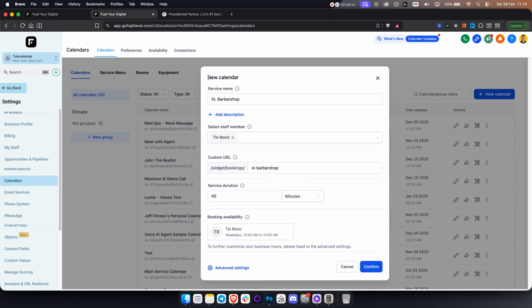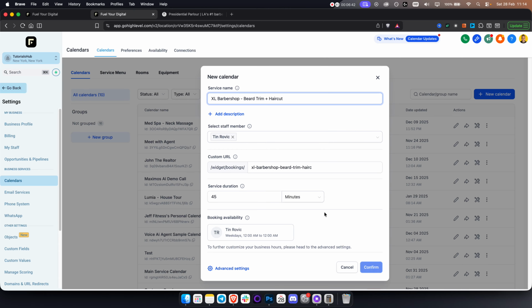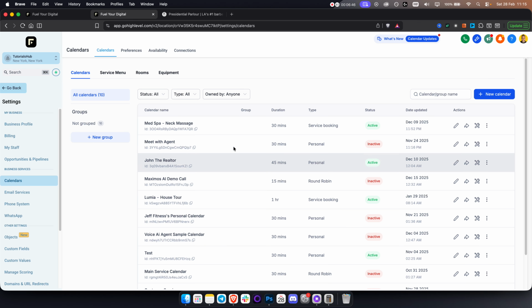And by the way, you can add calendars for multiple different options. Like maybe it's just a beard trim. Maybe it's just a haircut. And then you can add a staff member that is doing that job. For example, if Tin here is doing XL Barbershop and then beard trim, then it's going to be beard trim. If it's beard trim plus haircut, it's going to be that, right? So again, it really depends what you want to do. So once you set this up, you can hit confirm and you will have a calendar right here.